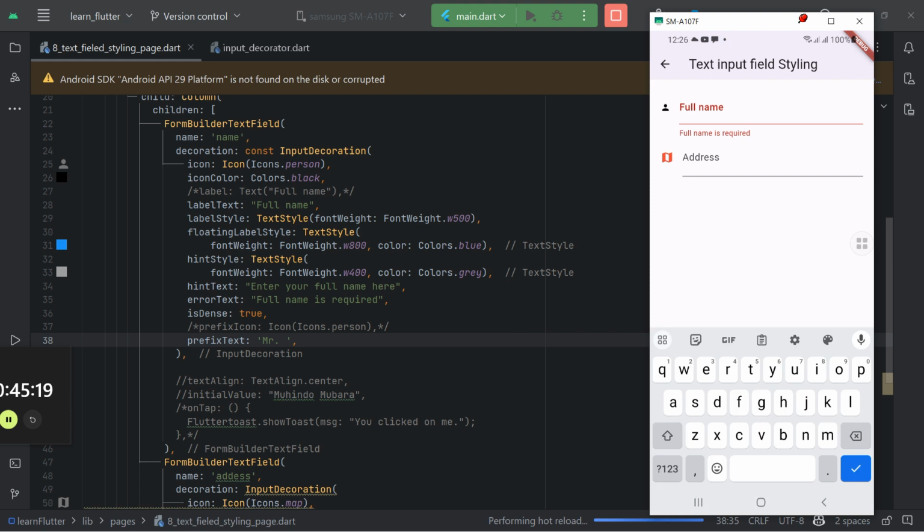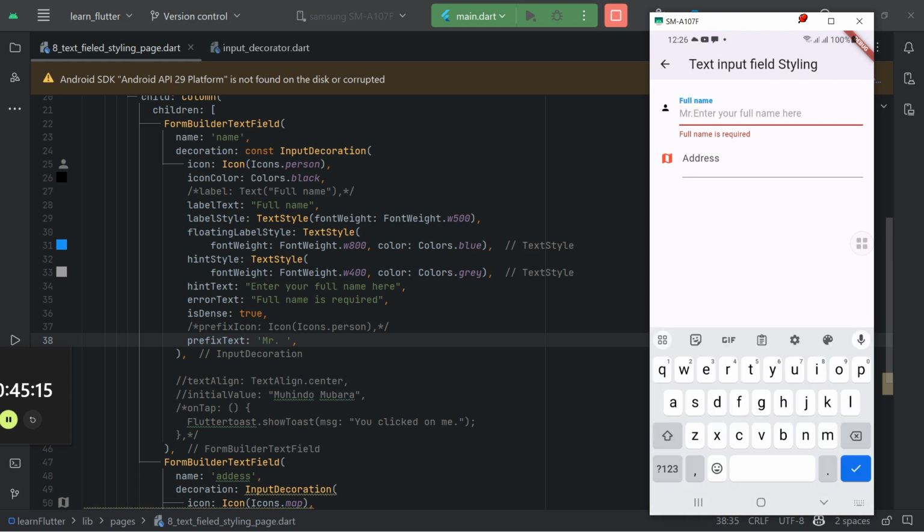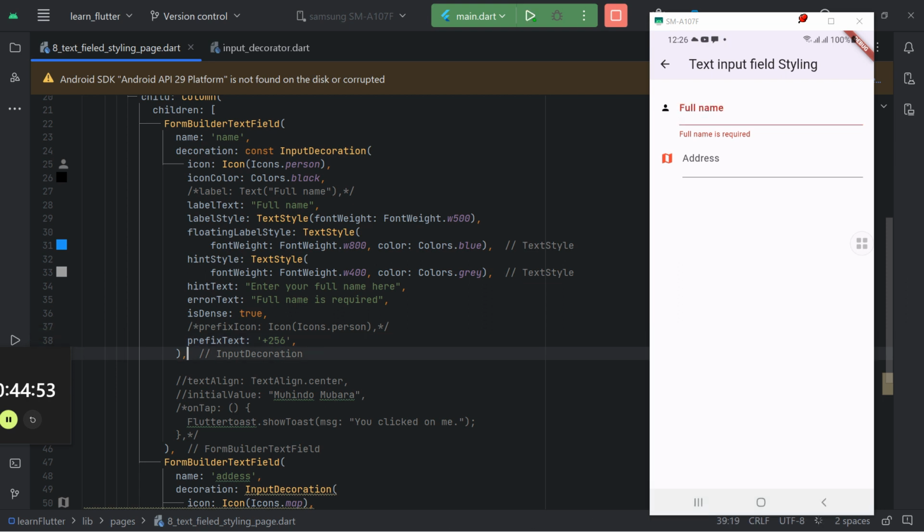So if someone clicks here and tries to edit, you see the word Mr. is there in the beginning. This one will help, for example, in case you want to put something at the beginning that is elaborating or that comes before the name, like 256, so someone can continue with their number. So you can use this one, what you call prefix text.